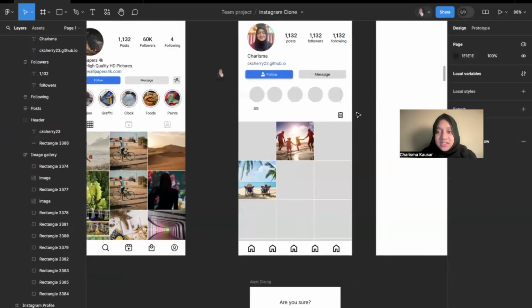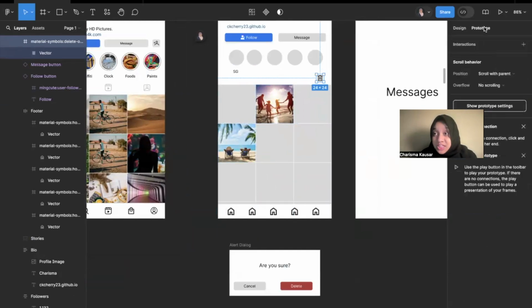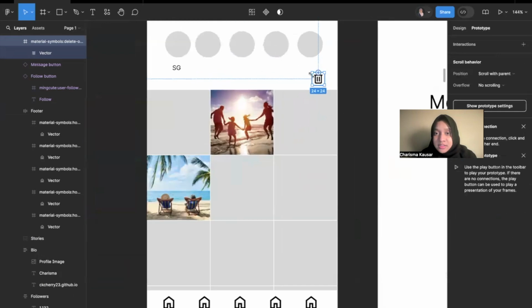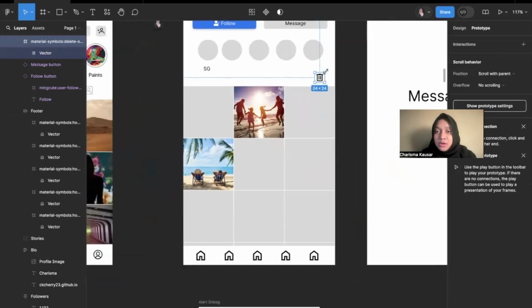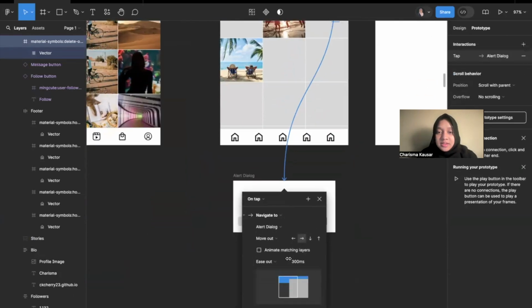Okay, I'm going to have a delete icon here. And when I click on that delete icon, I want to open this overlay. So let's go to the prototype tab again. And there are these pluses on all four sides. Click one of them, hold, drag, and on tap, it navigates to alert dialog.